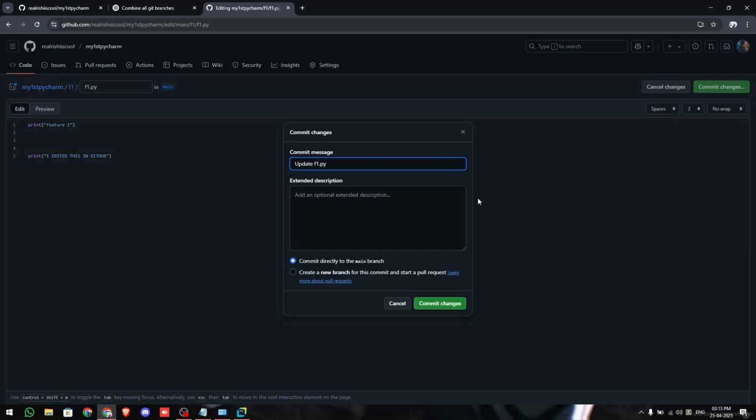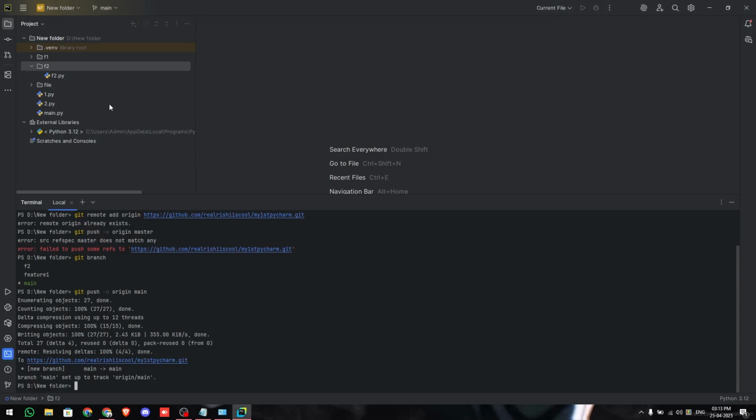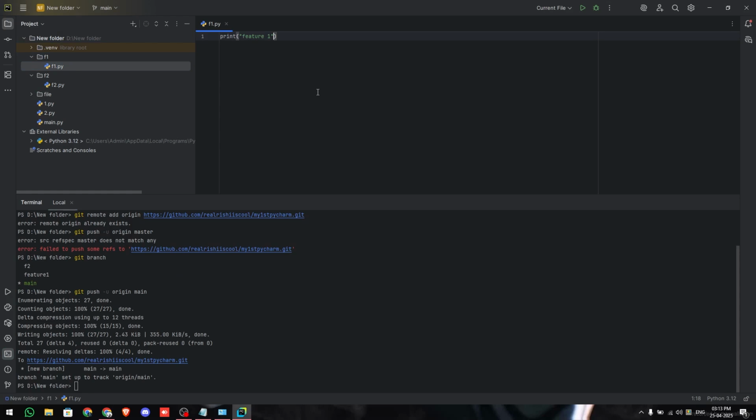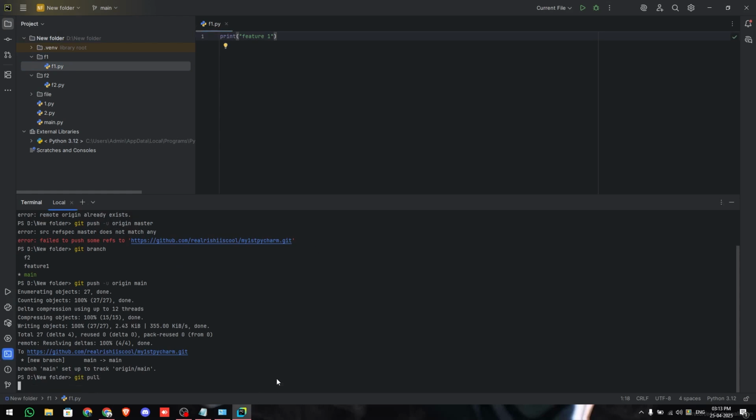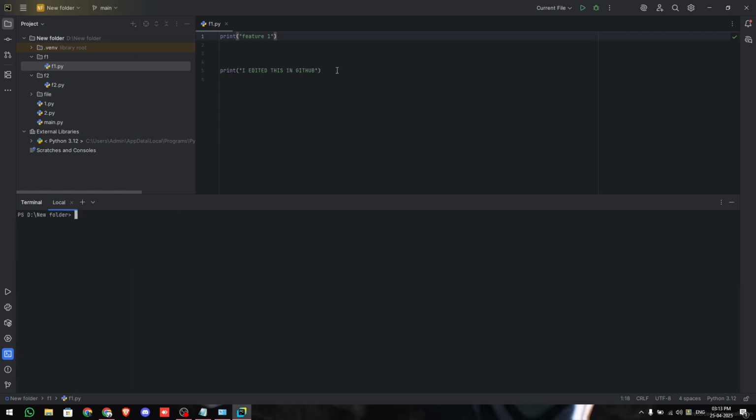Now commit changes. But now if you check here, we don't have it. So how do we get that? You can simply do git pull, and that should update it here. Ta-da! And in that way you can use GitHub with PyCharm.